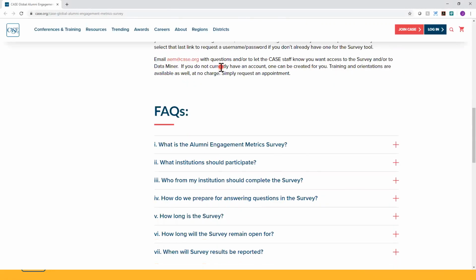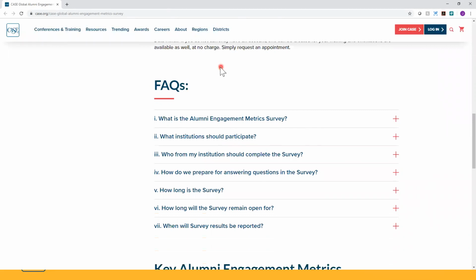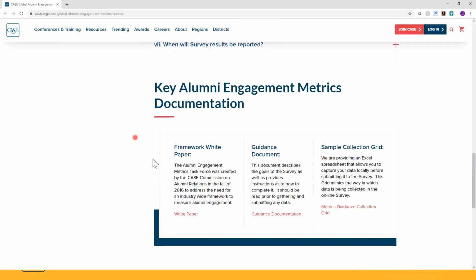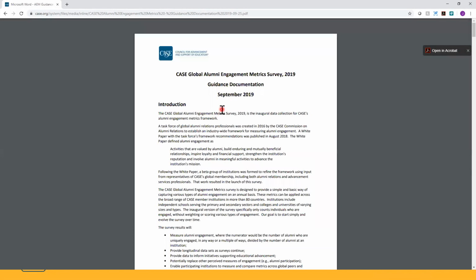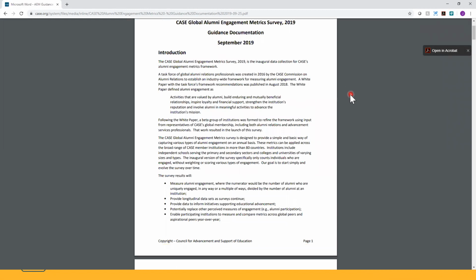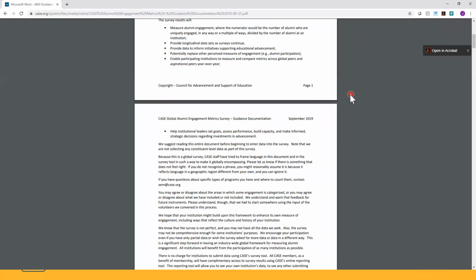First, you'll see we have some frequently asked questions, and then we've added some key documentation that will be helpful for you as you complete the survey. The first link is the white paper that we discussed earlier. Next is a detailed guidance document. We highly recommend that you read carefully through this document as it's going to help you determine what information you pull from your CRM. This document can also be accessed from the survey itself, which we'll show you momentarily.